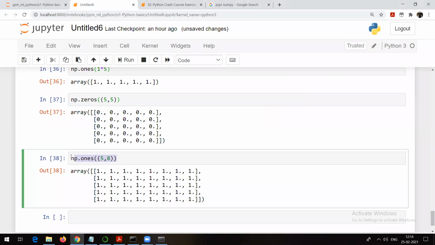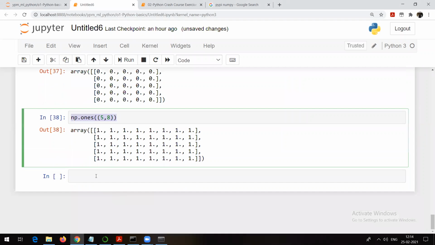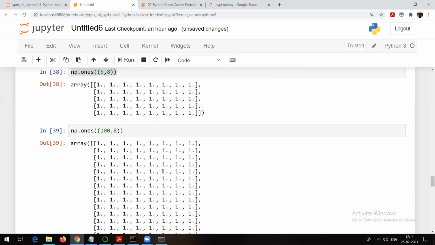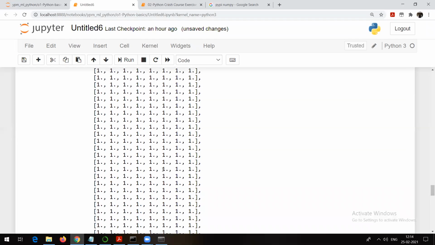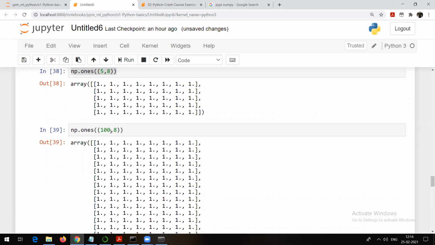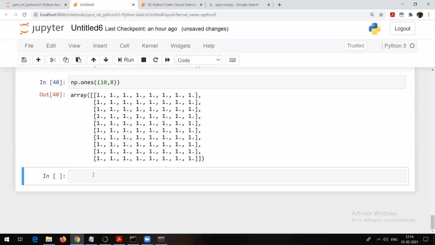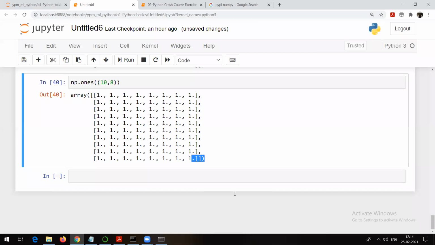Okay. So I hope you have understood how to create two-dimensional and one-dimensional arrays of zeros and ones. Whatever size I want, I can give to np dot ones. So if I want 100 rows and 8 columns, that's possible. Or 10 rows and 8 columns. Whatever you want, you can do. But yes, try to understand it's a two-dimensional array.